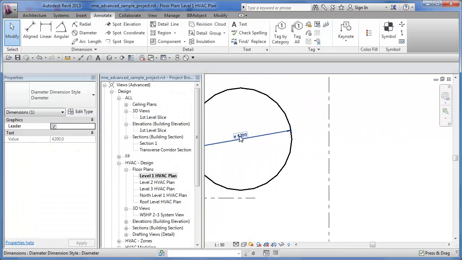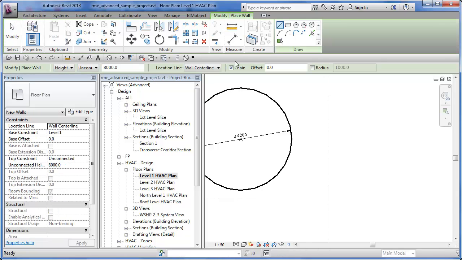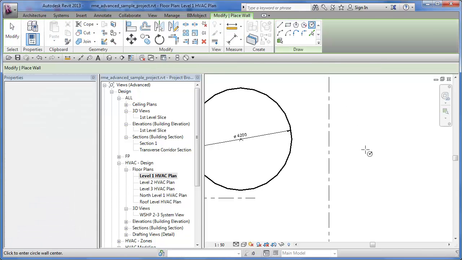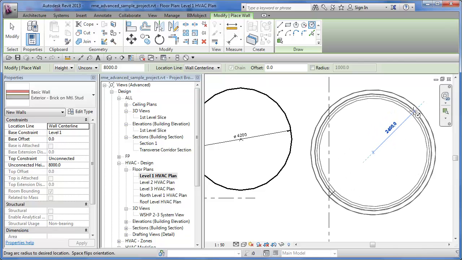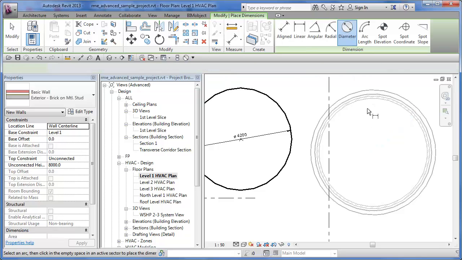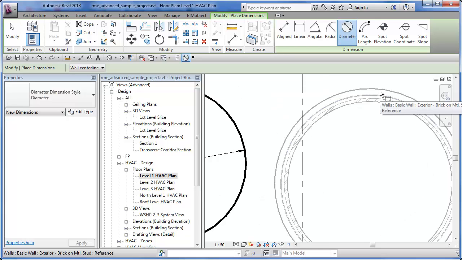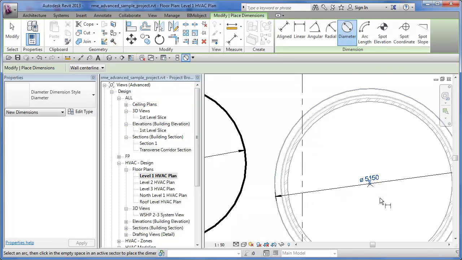So we could have done that with walls as well. Back to architecture, wall, circular. Set our wall type and our wall heights, of course. And then go get my nice little diameter symbol. And of course I can use my tab key to pick different edges of that wall. Okay. Pick the outside edge, spin it around, place it.